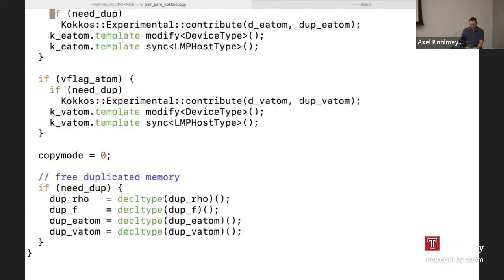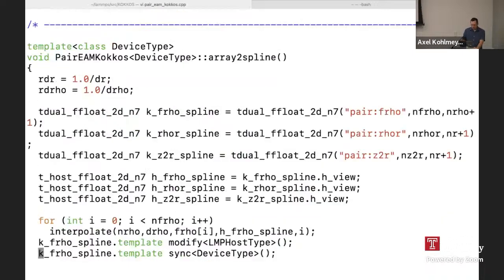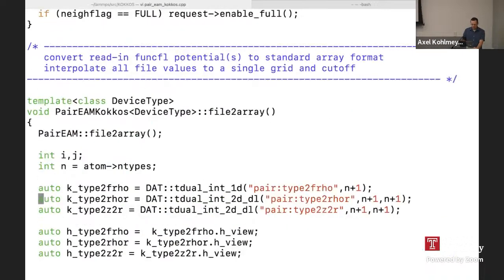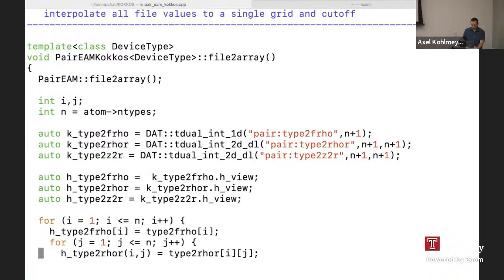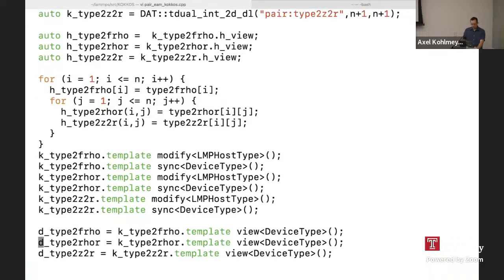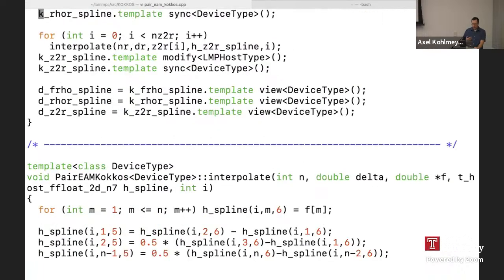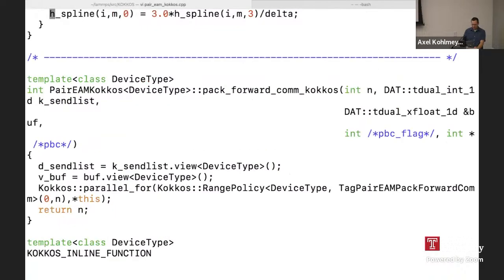And then you can see that, first of all, here's where we're reading the spline tables. We're just copying these into the host part of the dual view, and then we do the sync modify to get it up to the device. So that's all just on the host, same with all the interpolation and everything. This is only done once at the beginning.